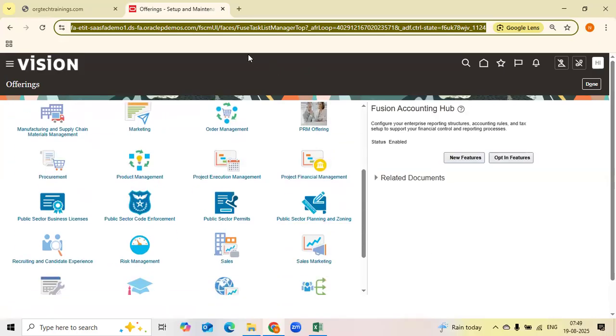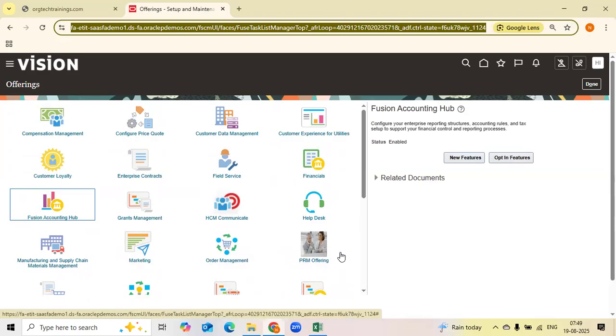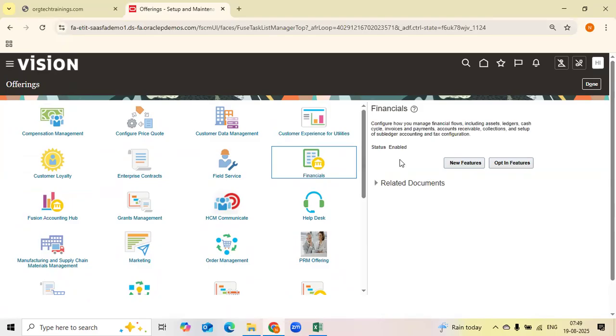This is a test instance, a demo instance, so I can see all. But in reality, only the restricted or limited offerings which you have set up for your client can be available here. From here, you can go ahead and enable it.